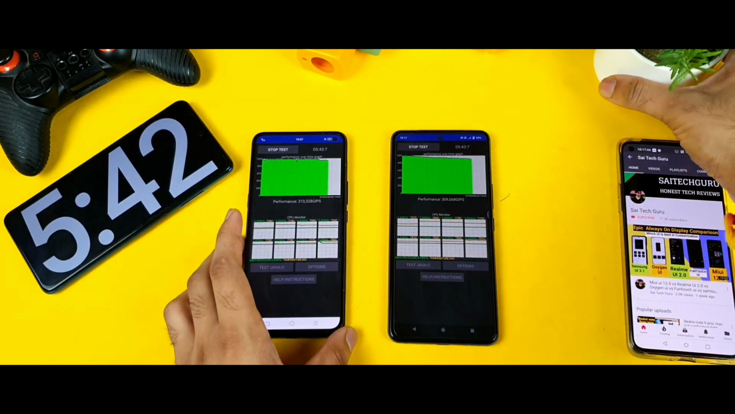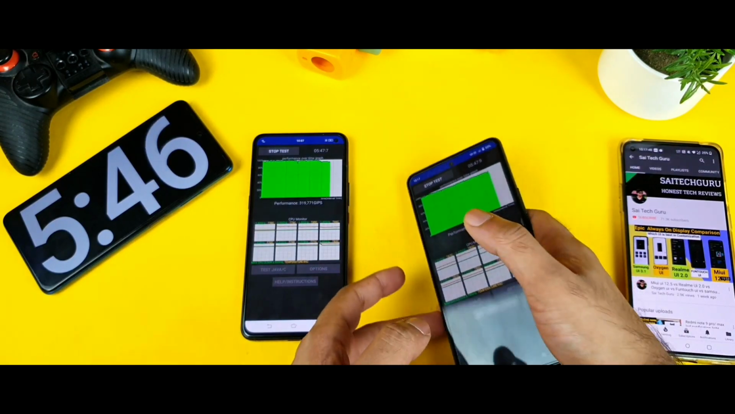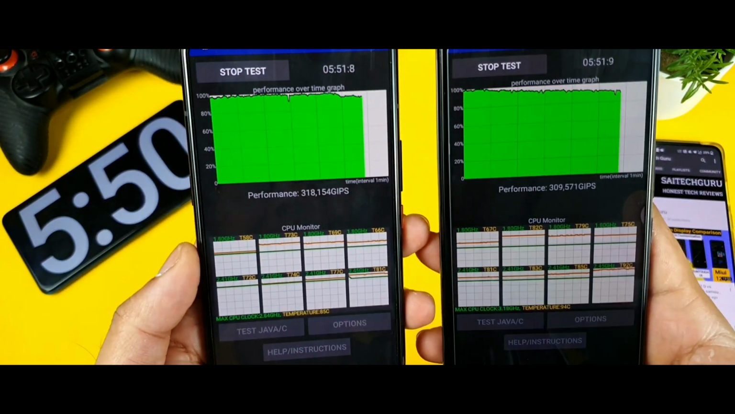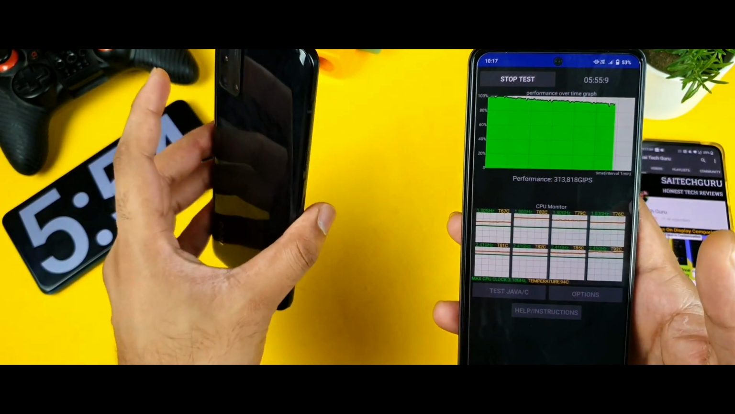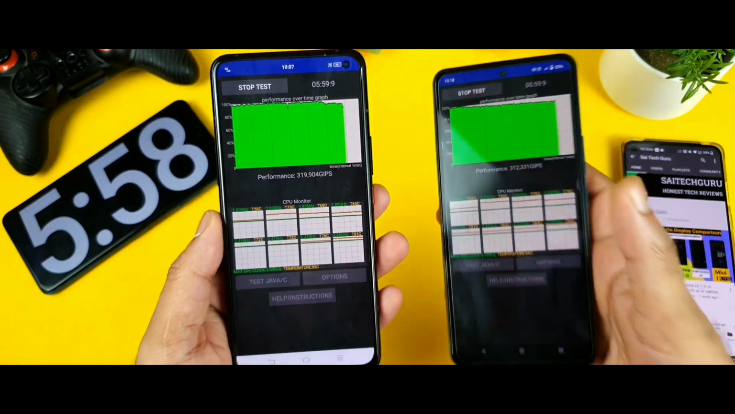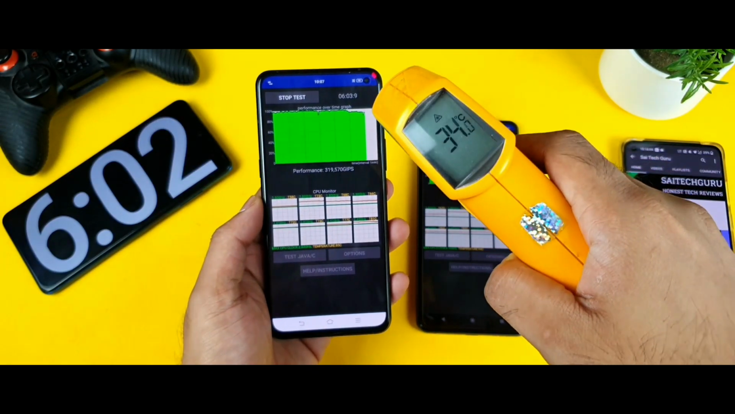As you can see friends clearly, after close to 5 minutes of time, the performance differences between both phones on the graph are 3,11,000 and 3,18,000. So the Snapdragon 865 in the small brother, the iQOO 3 device, is doing really great. Again it decreased just now when I tried to flip the phone. I'm not sure, but let's check the temperature.